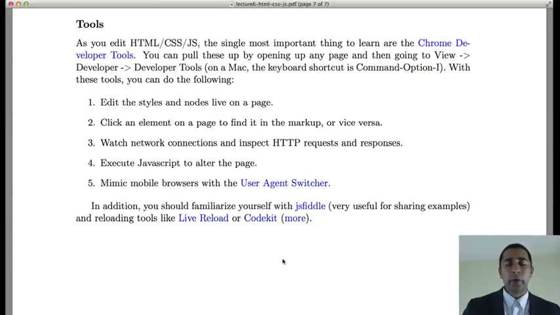So we're going to briefly introduce the Chrome developer tools. We'll do a lot more with these, but they might be the single most useful way to understand HTML, CSS, and JavaScript. If you click this link over here, you will go to a website that has movies and stuff on the Chrome Dev Tools. You should go and look at that.